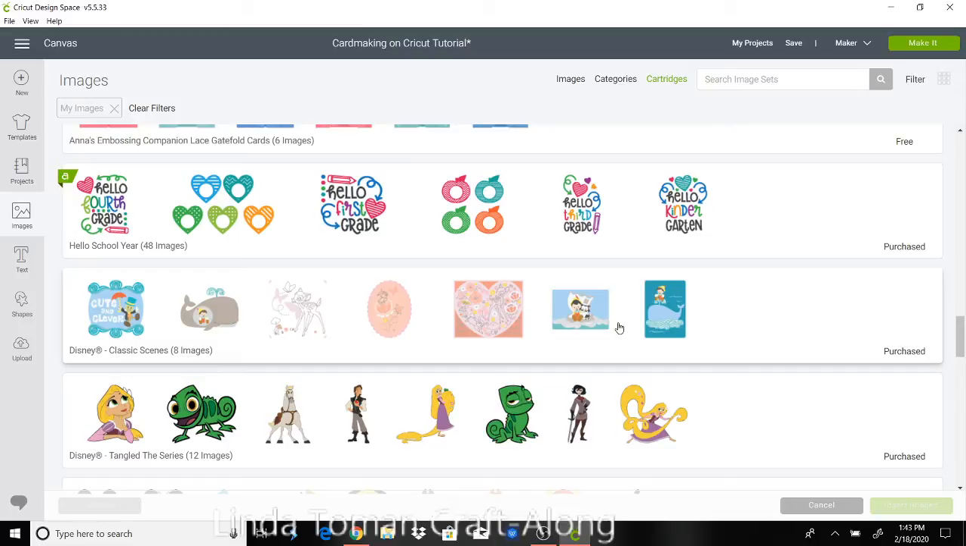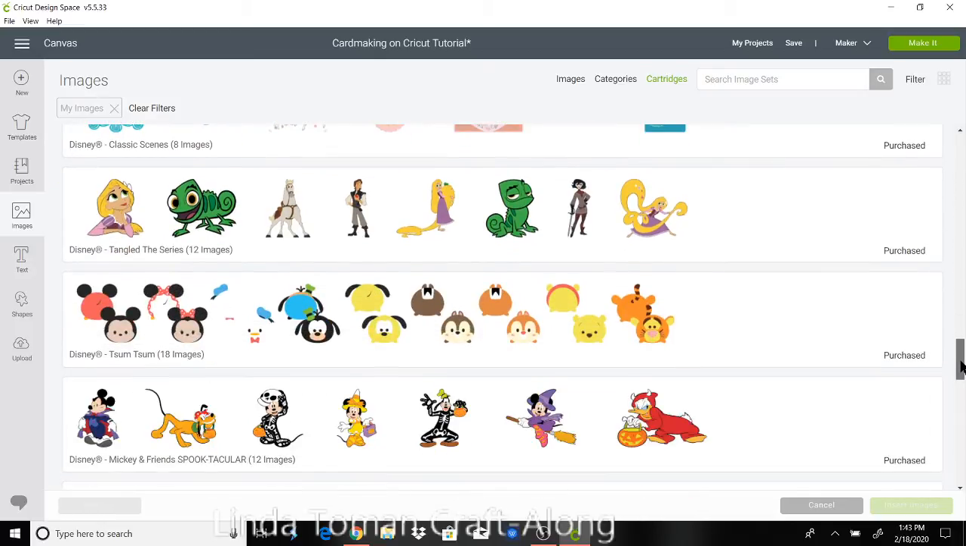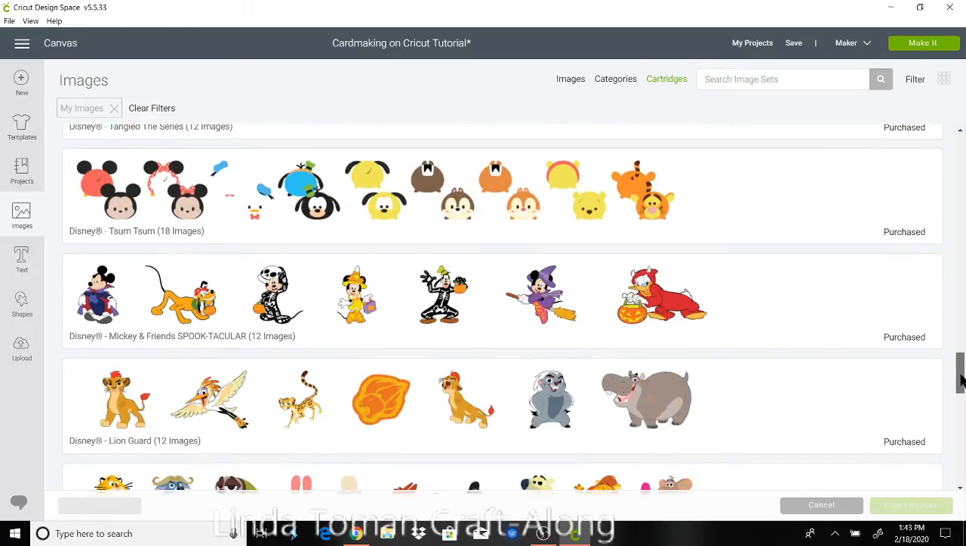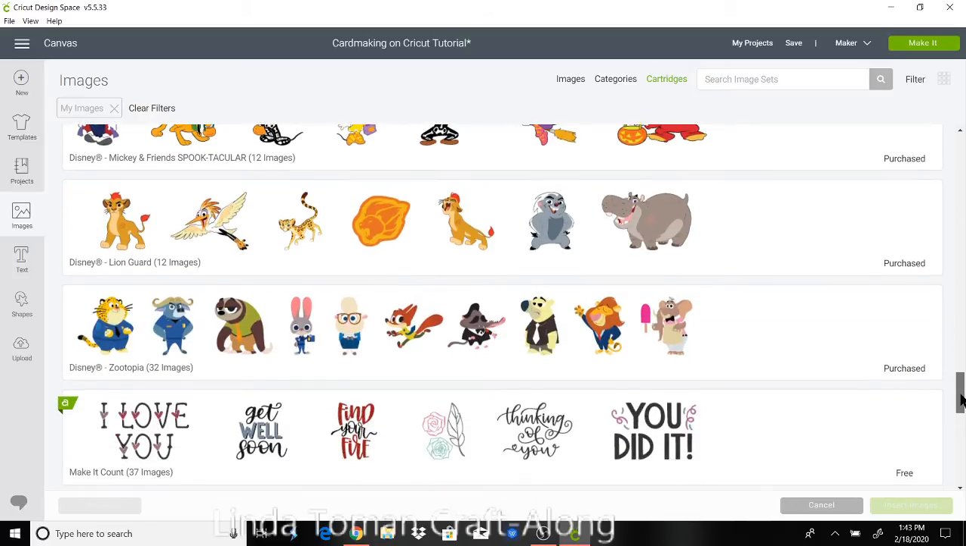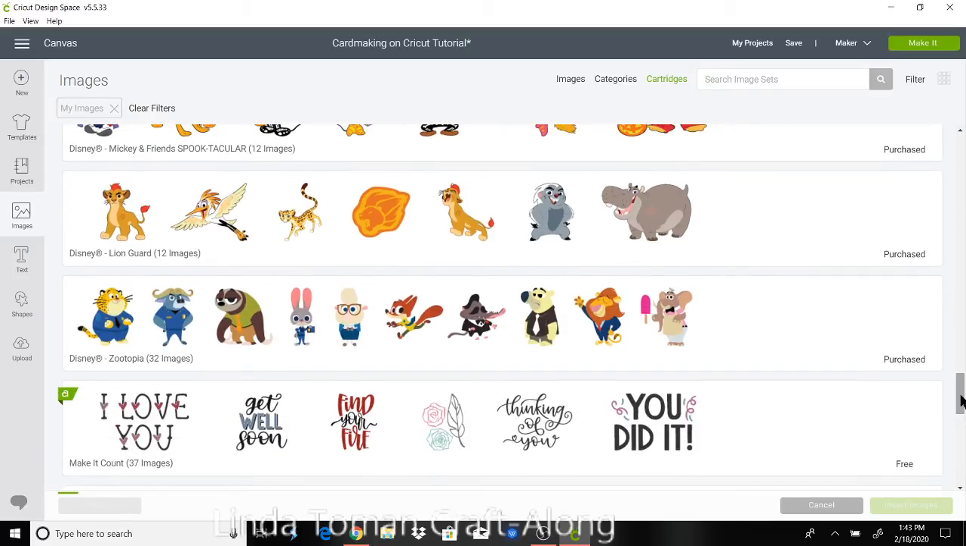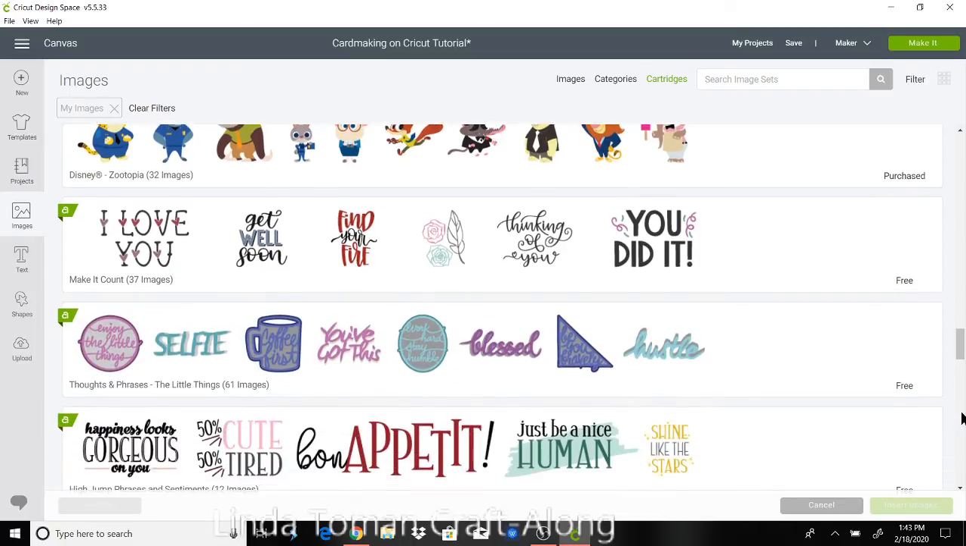There's 8 images. It must have been when I bought a digital thing. And then Disney Tangled, Spectacular, Lion Guard, which is Lion King, Zootopia. Then it says free, make it count.